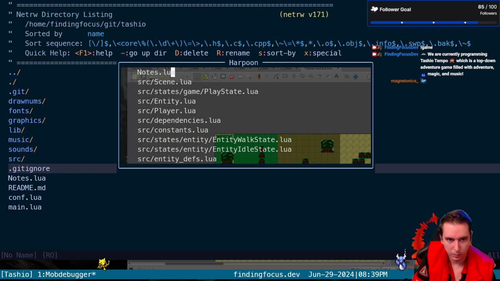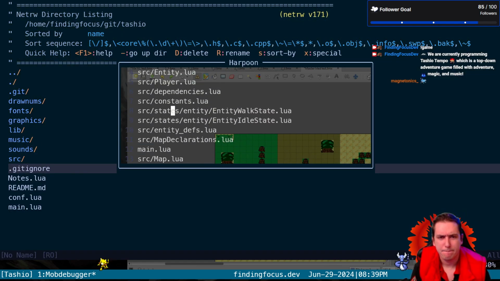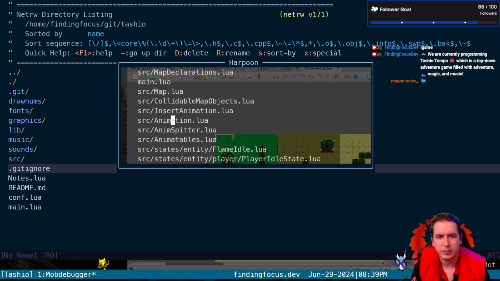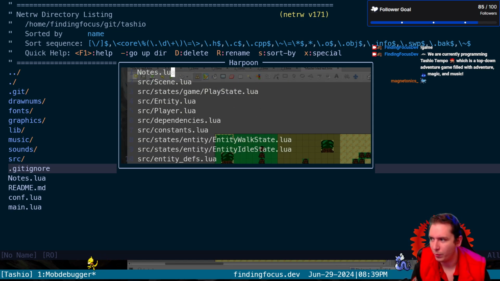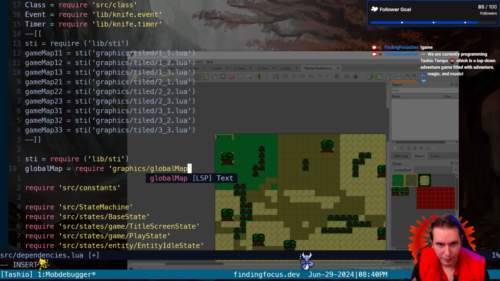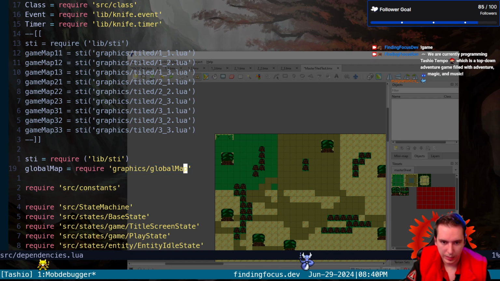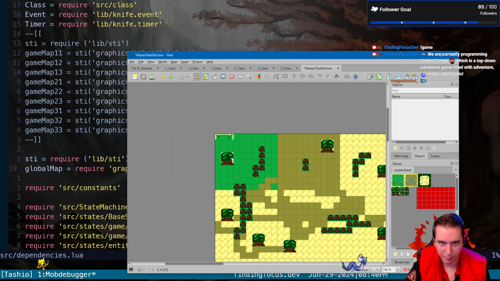Okay, we're gonna go into our dependencies and we're gonna rename it so it's not master tiled test. We'll just call it global map or export or something like that. So in our dependencies, we just call it global map. That's a .lua file. So in here, now our global map is actually a global map object.